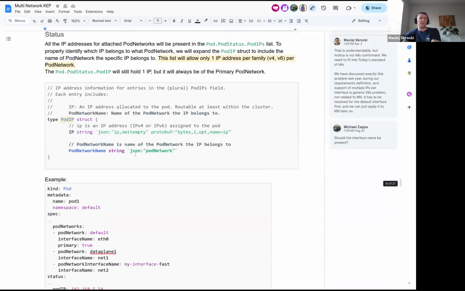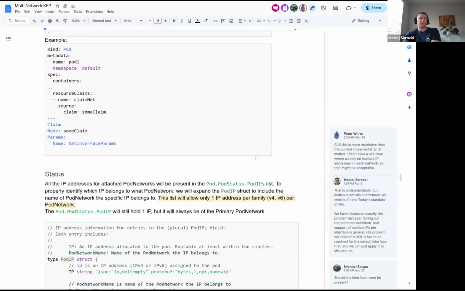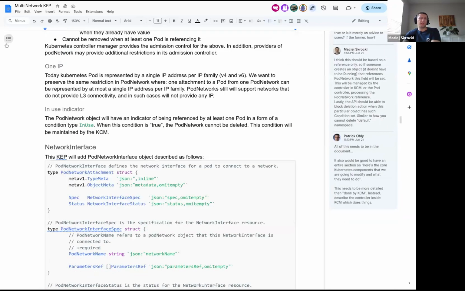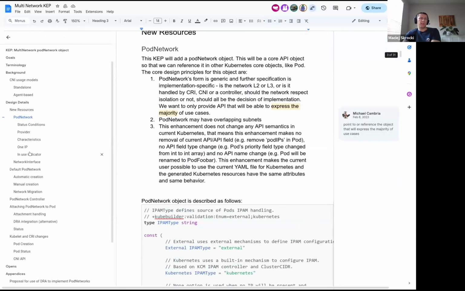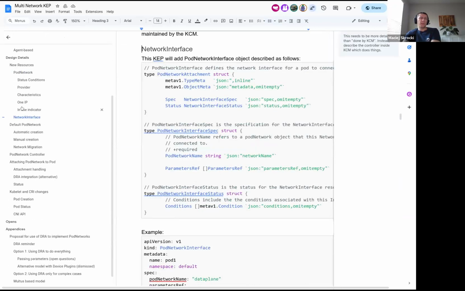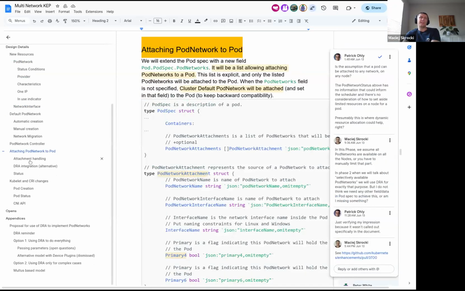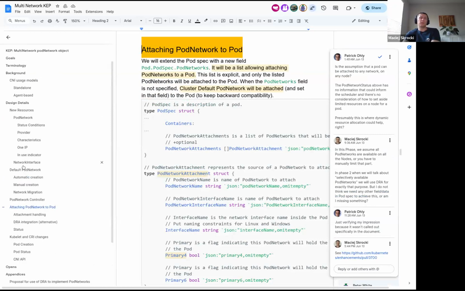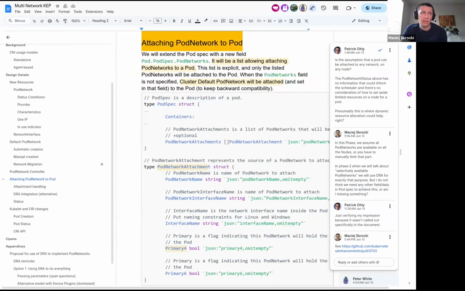And to summarize, we are going to end up with two new objects, the pod network and the pod network attachment. Those two objects will allow us to unify the APIs. Those will be able to be specified in the pod spec. And then we will have a basic handling of that object inside Kubernetes. Basically, that's what phase one of this change will allow us.